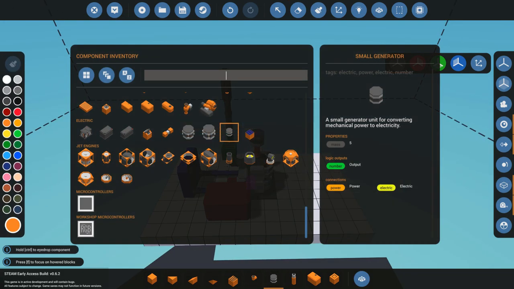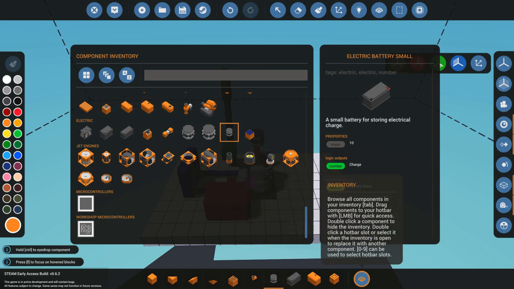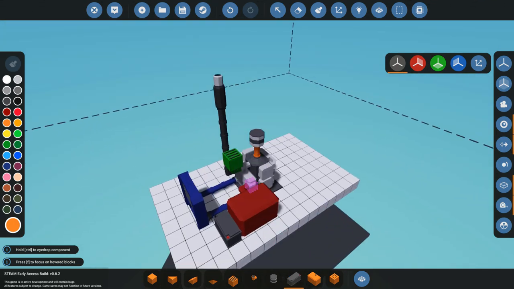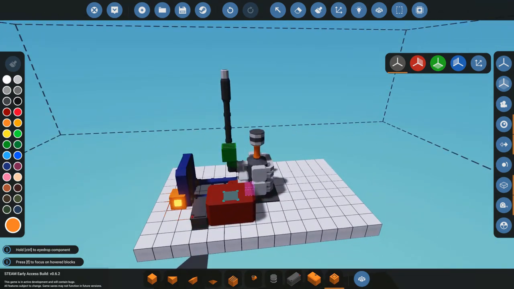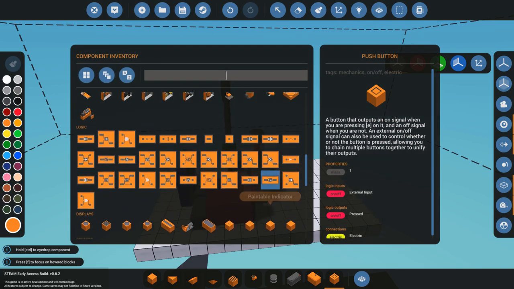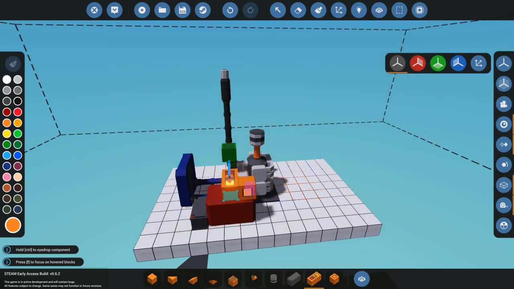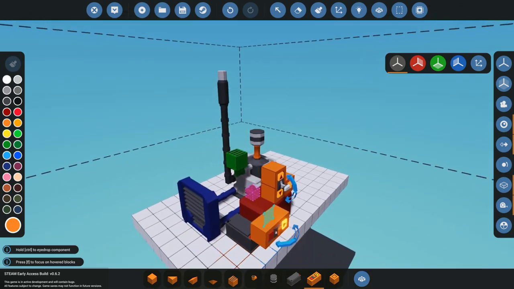Alright, and the only thing I need left is a switch and a battery. We have a toggle, we have a push button. That's good for me. Oops, I need to put a throttle on this too. So we're going to put the battery right there. We're going to put our switch right here. Use L to spin that around. I want to get a throttle so that we can accelerate our motor more. I keep hitting the wrong keys. There we go. Okay.